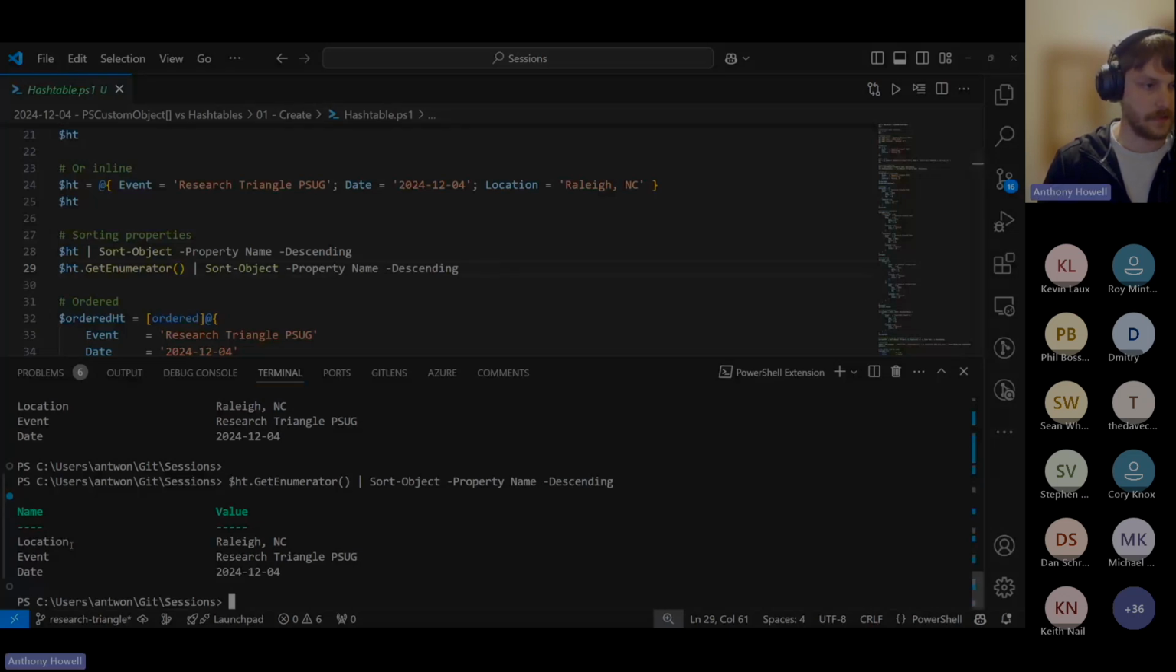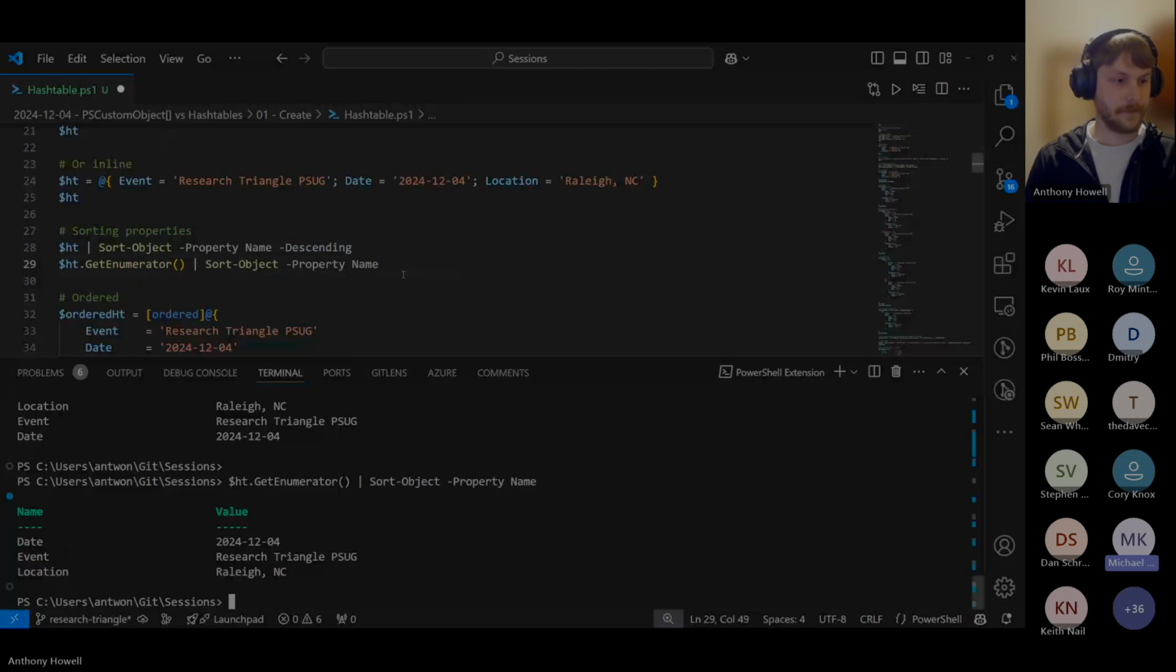That doesn't actually look like it did sort. Oh no, I do know my alphabet here. Let's take that descending out of there. Yeah, descending. There we go.